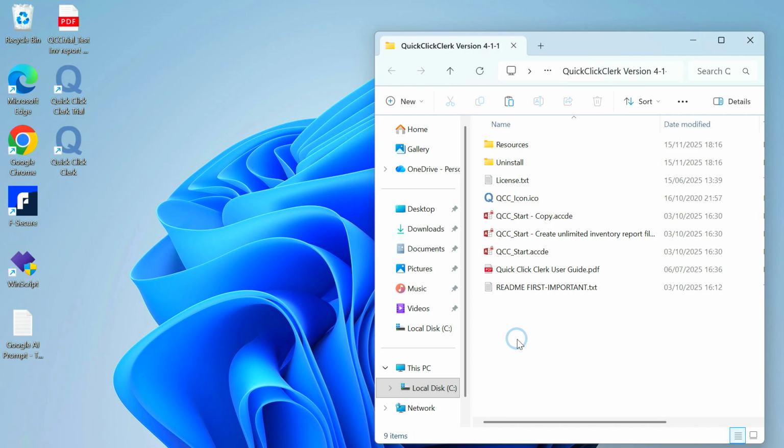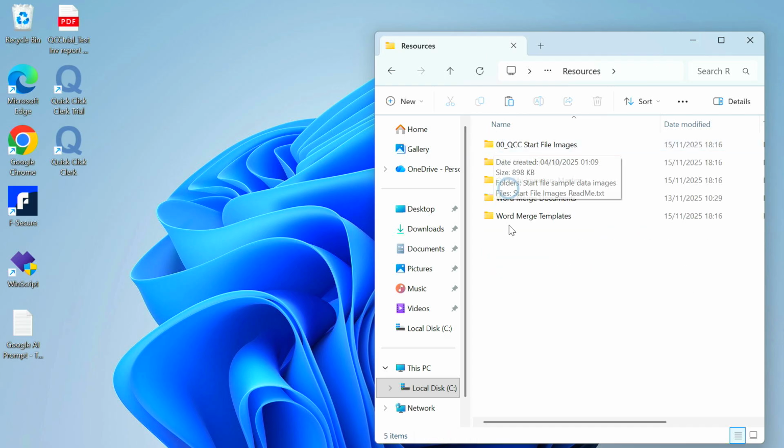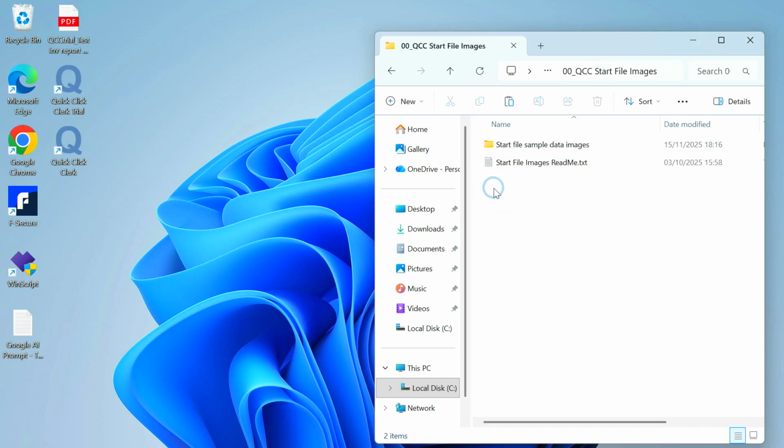A standard installation of Click Clerk installs on your system's C drive with supporting subfolders to create an efficient, self-contained inventory reporting infrastructure. The Click Clerk version 4.1.1 folder contains the user guide, the application icon file, and the user license agreement. There is a subfolder named Resources, which contains further subfolders. Each resource subfolder contains help files explaining its use. The 00 QCC Start file folder contains the sample data images folder and a help file.